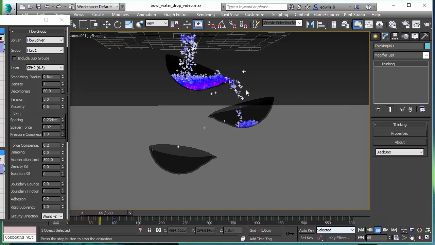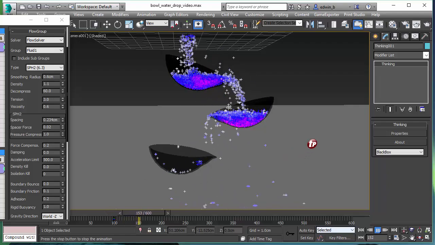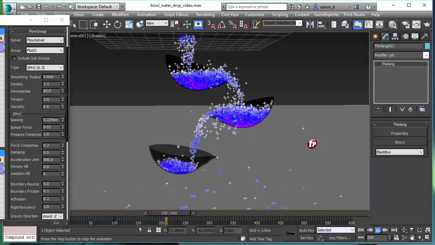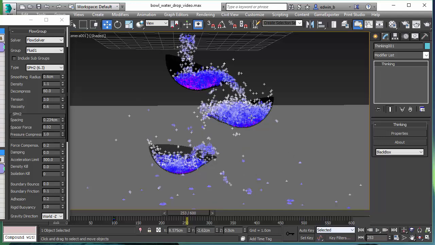So I'll put it to 1 and let's just run this animation a little bit. And you see every drop in the fluid will create a nice ripple and wave effect. So every pressure change when it drops into the fluid will create splashes. So you can create really nice ocean-like surfaces.